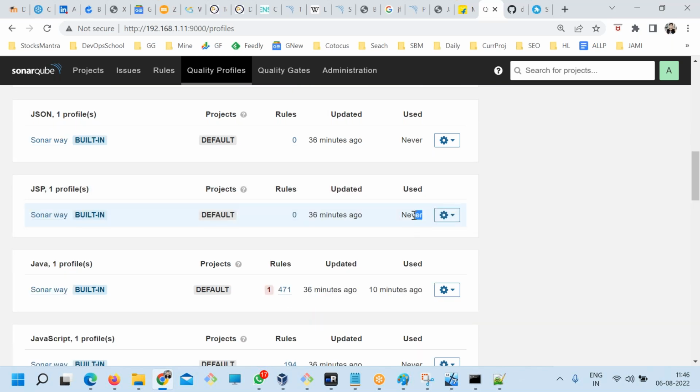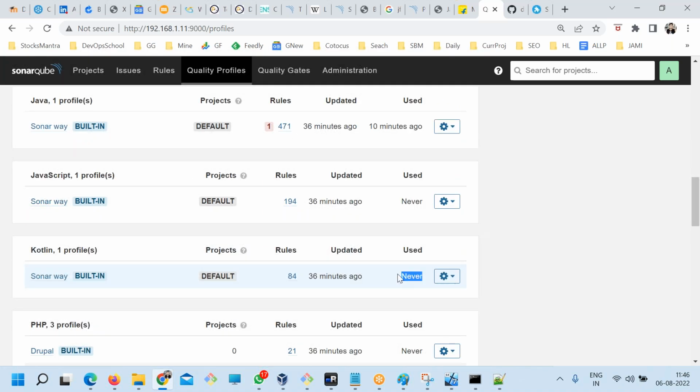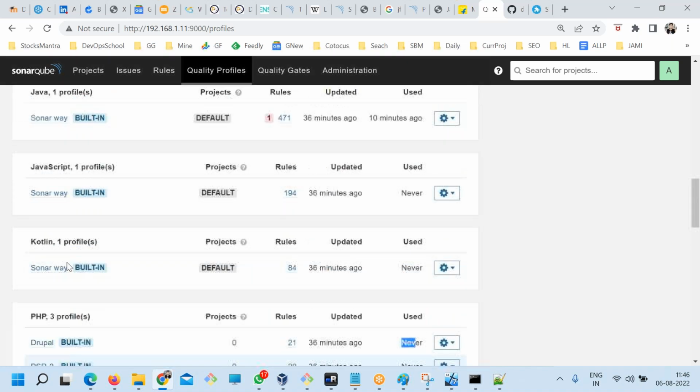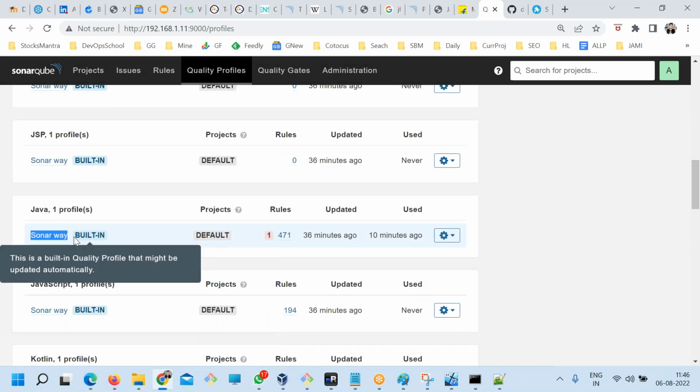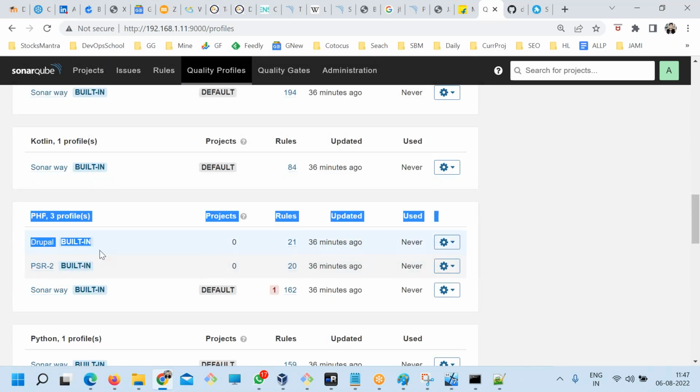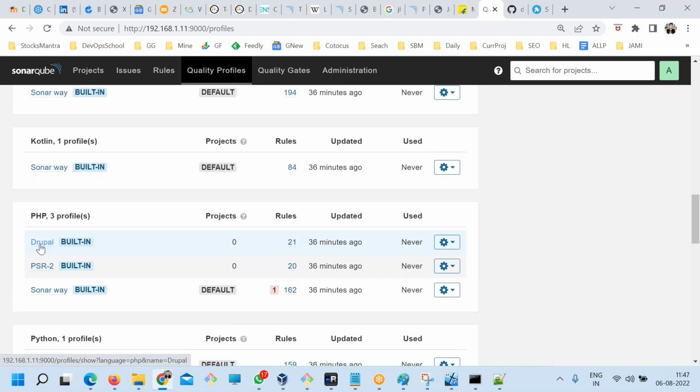And you see that JSP was never used. JSON was never used. Kotlin is never used. PHP is never used. Like that. Are you understanding, all of you? So basically, knowingly and unknowingly, you run these profiles, which are default, built-in. In PHP, if you see here, there are three profiles which we have. One is Drupal. Drupal is one of the open source products, like Joomla and WordPress. And here you have PSR and this is Sonar way. In SonarQube, you have 162 rules to check the source code of PHP.